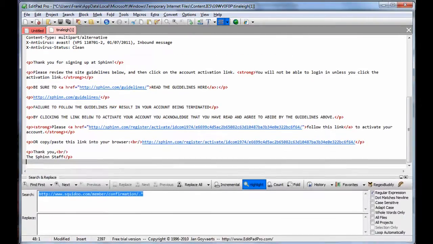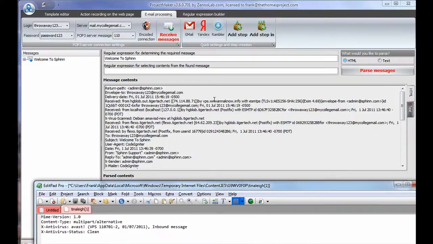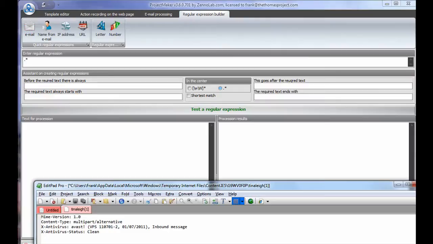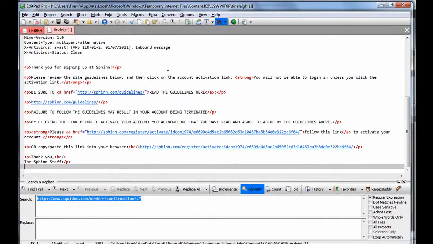So the reason why I'm doing this, and I'm not using the regular expressions builder, is I find that the regular expressions builder is not that great. Not yet, at least. They need to refine the program and make it better, and when they do, it's going to be awesome and you're going to love it, but I'm not going to kid you, right now it's not working great. So for today's lesson, I'm going to use EditPad Pro.